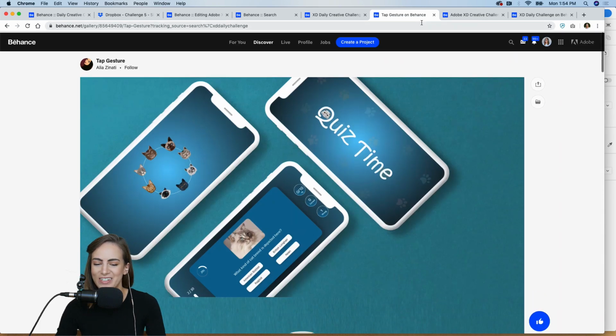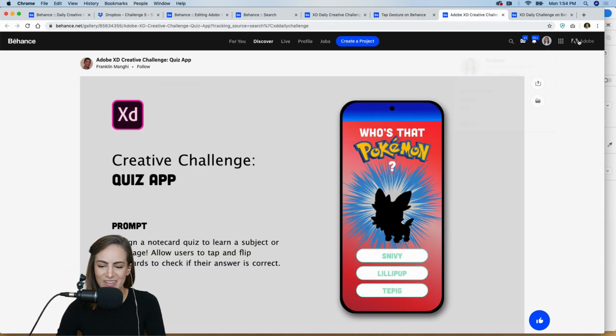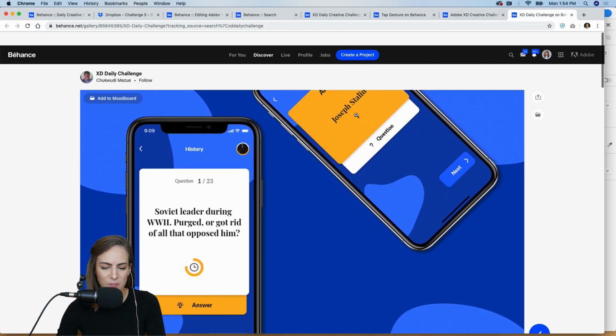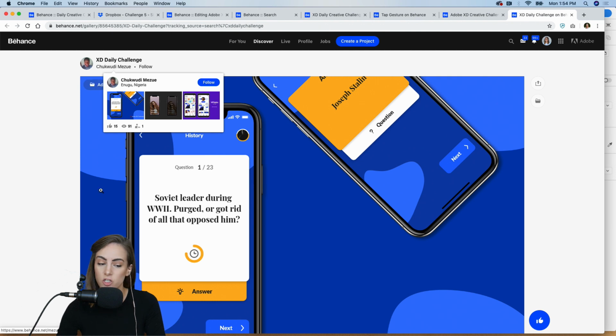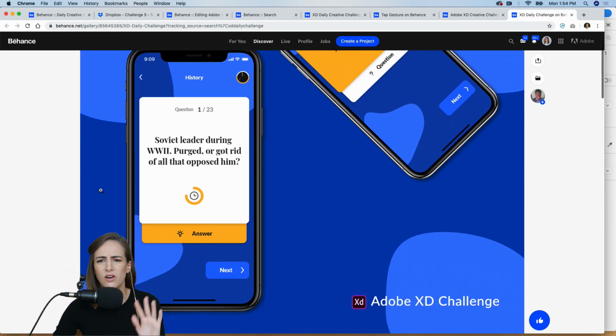Nice job. I just had to click on that because of the cats. You guys know I love cats. Did I look at this one already? I don't remember. So this one is by Woody. Sorry if I butchered your name.